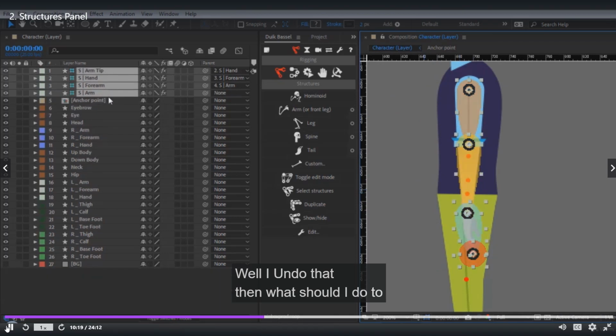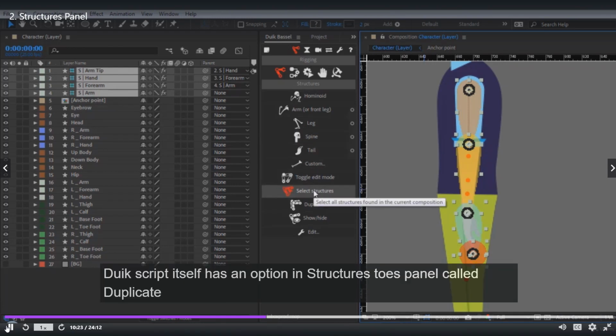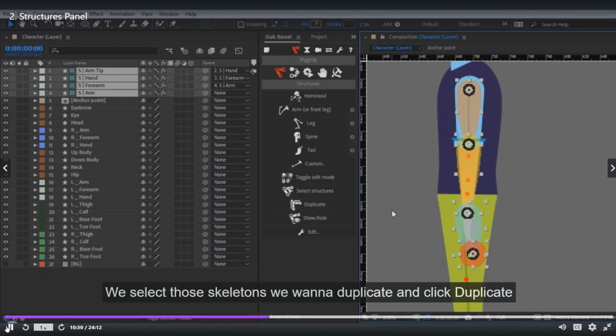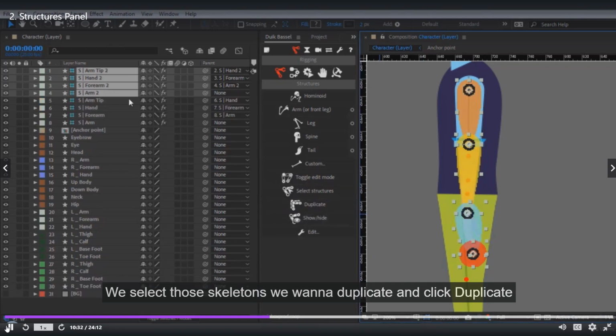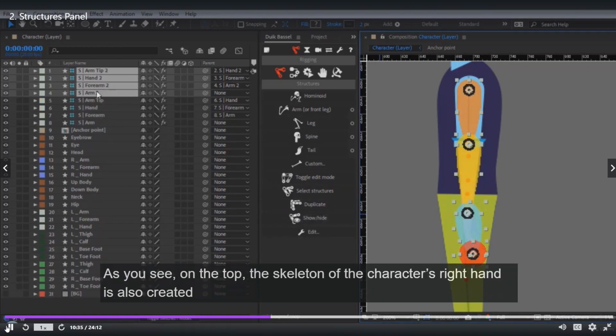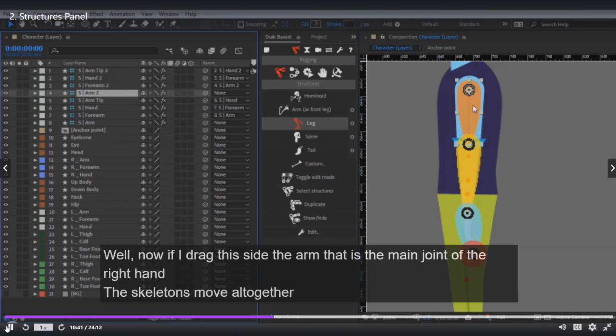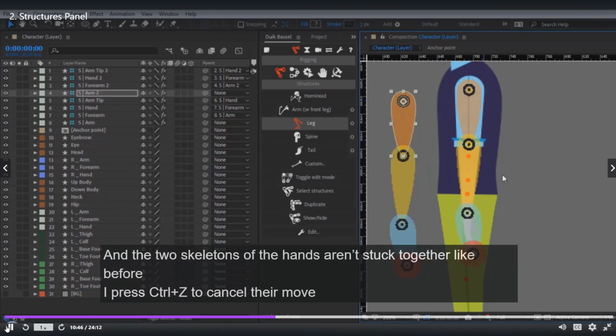Then what should I do to duplicate this skeleton? DuikScript itself has an option in the structures panel called duplicate. We select those skeletons we want to duplicate and click duplicate. As you see on the top, the skeleton of the character's right hand is also created. Well, now if I drag this side of the arm, the skeletons move all together, and the two skeletons of the hands are not stuck together like before. I press Ctrl Z to cancel their move.